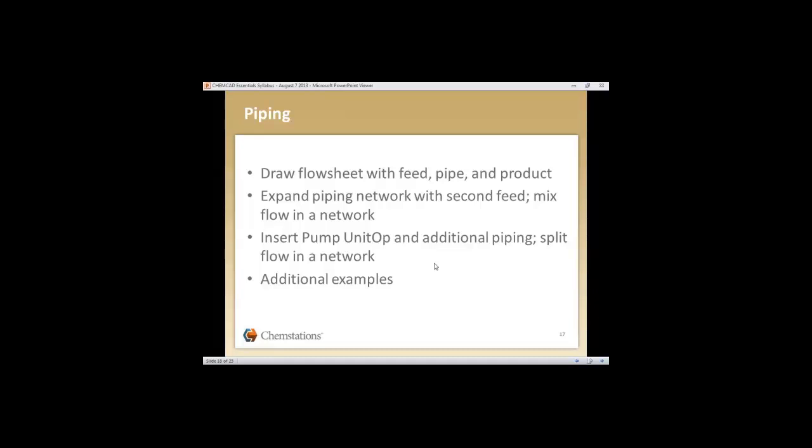For the piping, we're going to go over drawing a flow sheet with a pipe and feed and product. We'll look at what exactly the pipe does, how it interacts in a simulation, and times that you might use a pipe. We're expanding from a single pipe unit operation to multiple pipes, a network, how that interacts, and balances flow in a network.